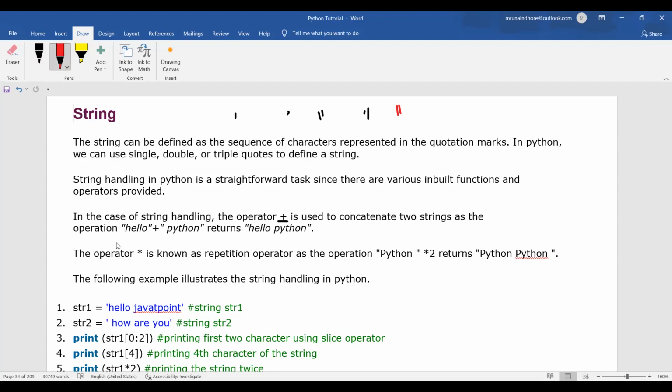For example, we have two strings that you can see here in double quotes. The first string is hello, and the second string is Python. Both these strings are represented using double quotes. And if you want to concatenate, that means we want to add these two words together, at that time we can use this plus operator.